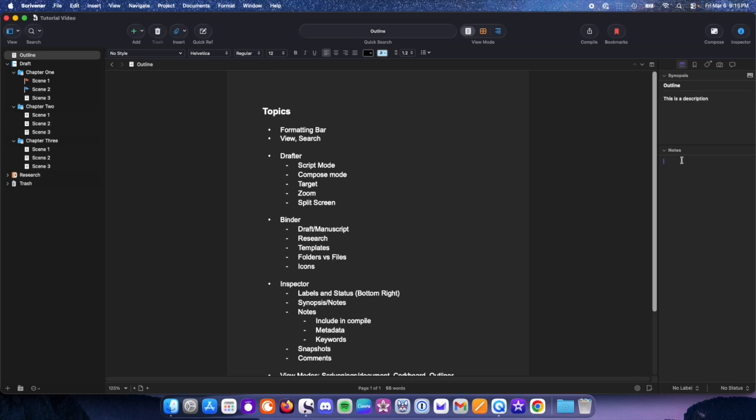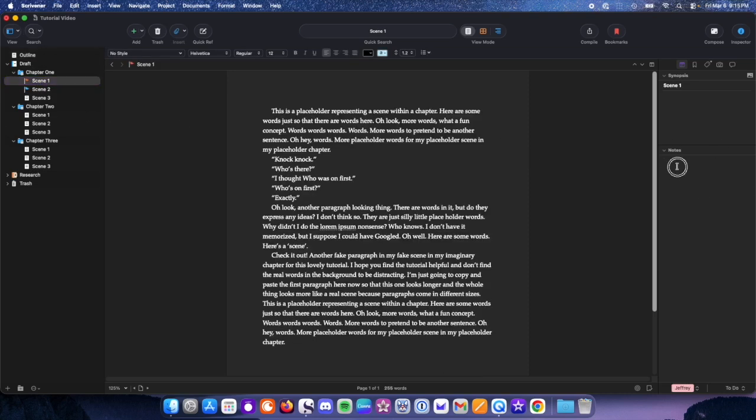And then you have notes here. You can type as many notes as you want. They do not appear anywhere else. They're just kind of private notes for you that are only on the single document. So if you type notes here and then you click into another document, it'll be a new set of notes.